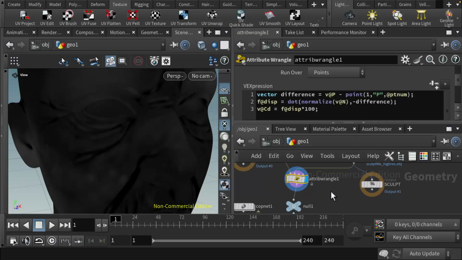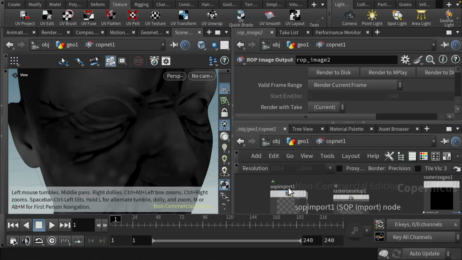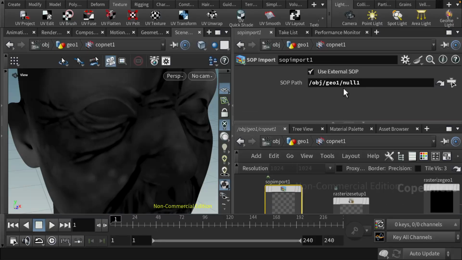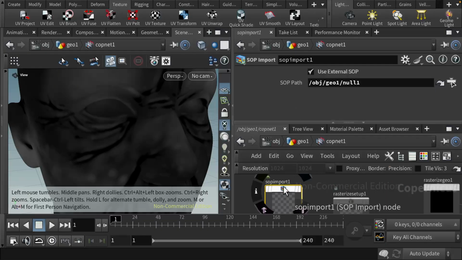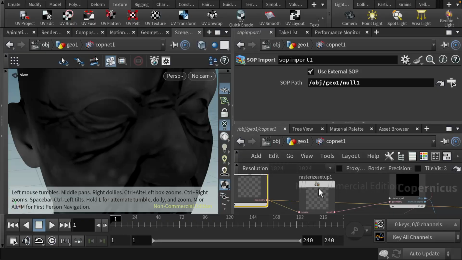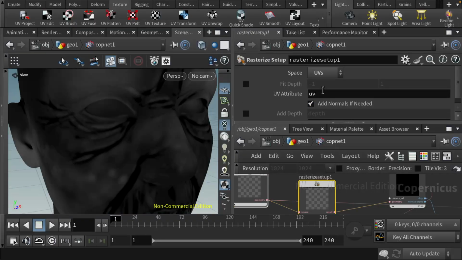But now with Copernicus, you can put down a COPNet and you can do a SOP import. So we're importing the geometry. See, we've got null 1, and up here we've got null 1. So we import the geometry, we plug the geometry into this rasterized setup, and we tell it that we're using the UVs. We're rasterizing in UV space.